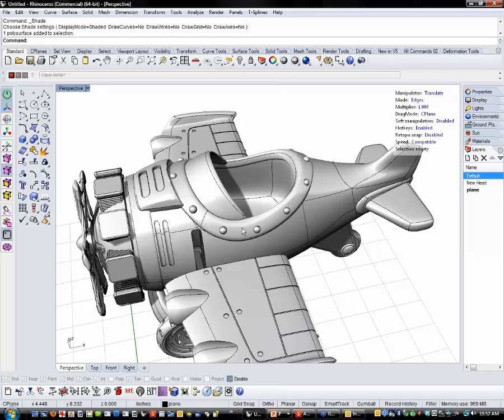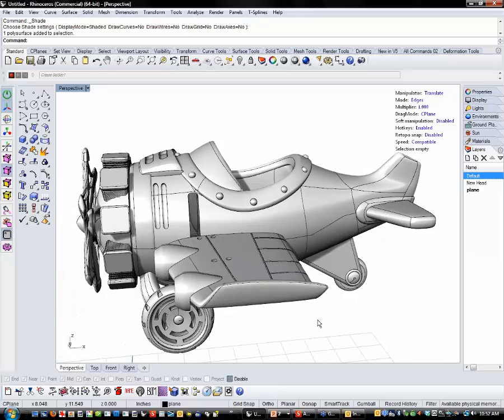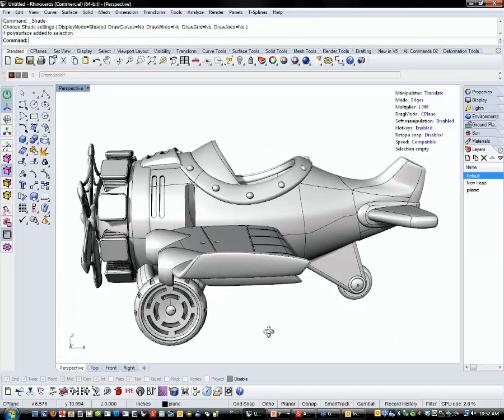So I duplicated this ring, brought it off, thickened it, mushed it around until I got it the way I wanted it, and at the end I converted the entire thing to NURBS and put it together.